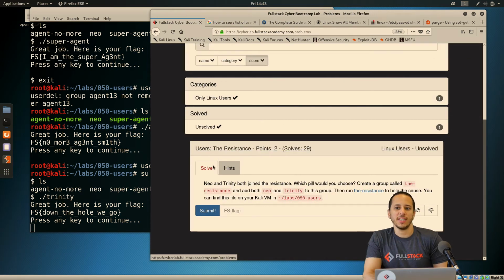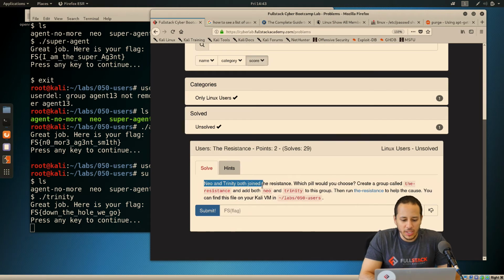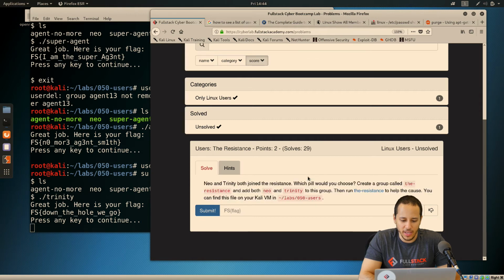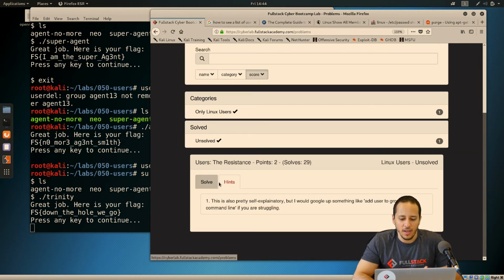Now we're up to the resistance. Neo and Trinity have both joined the resistance. Which pill would you choose? Create a group called the resistance and add both Neo and Trinity to this group. Then run the resistance to help the cause. You can find the file, or we can find it. And we got any hints here? Pretty self-explanatory. Add user to group Linux if we're struggling.